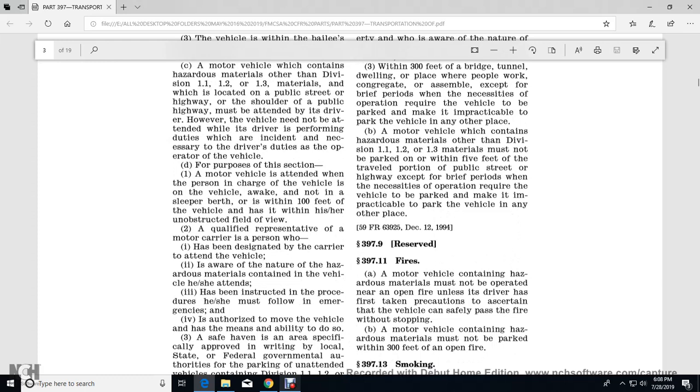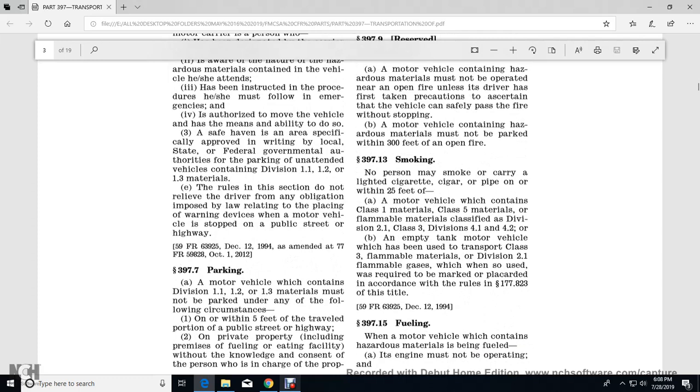A motor vehicle containing hazardous material must not be operated near open fires unless the driver has first taken precautions to ensure that the vehicle can safely pass the fire without stopping. A motor vehicle containing hazardous material must not be parked within 300 feet of an open fire.